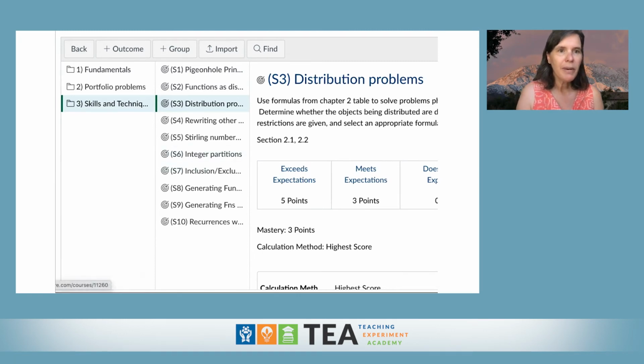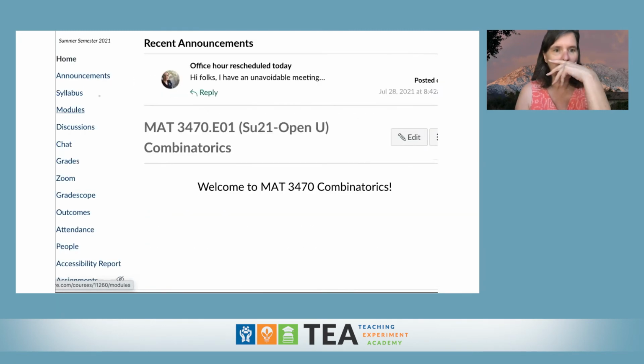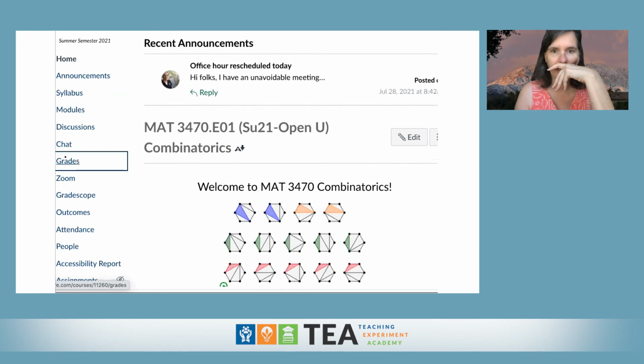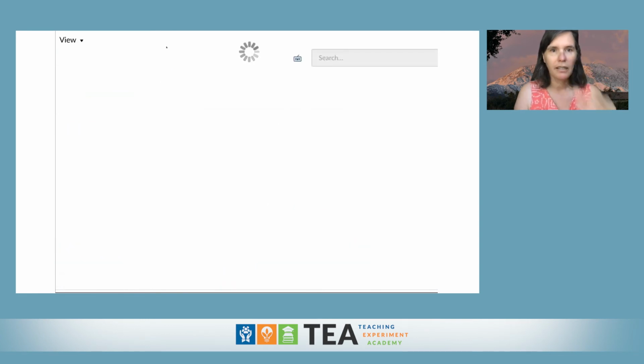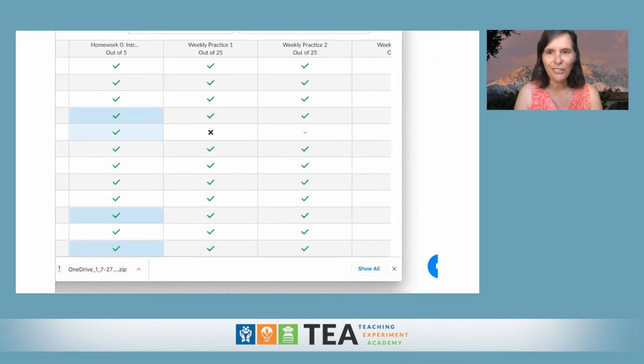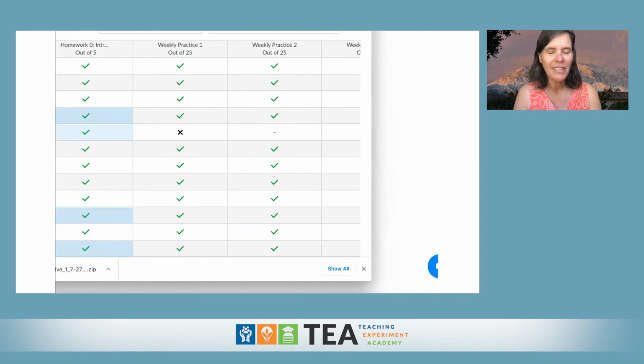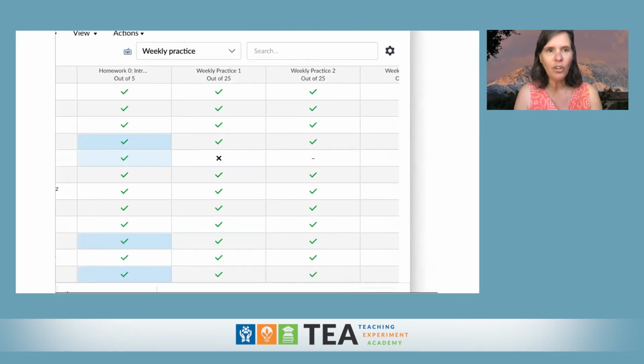So if I go to my gradebook, I'm trying to do this so that you don't see the students' names. I'm trying to be sensitive to student privacy here. So let me see if I can adjust my sharing window. Okay, so this is kind of what the gradebook looks like normally.